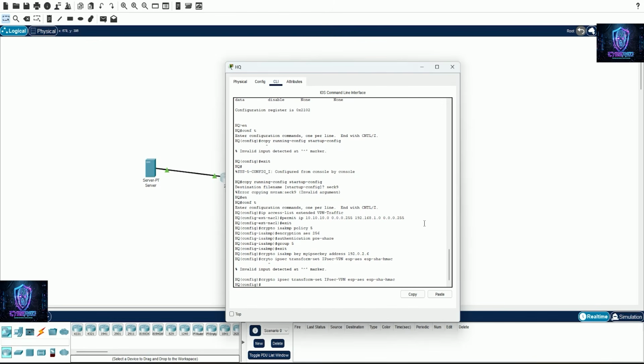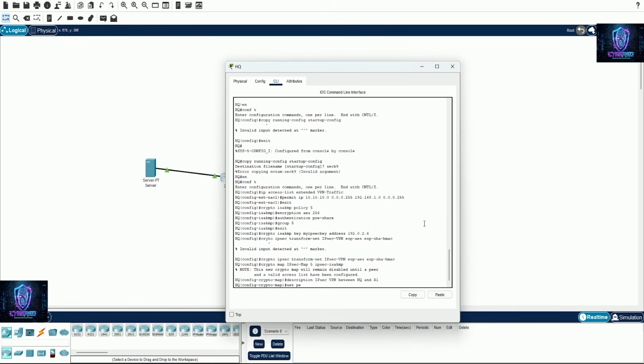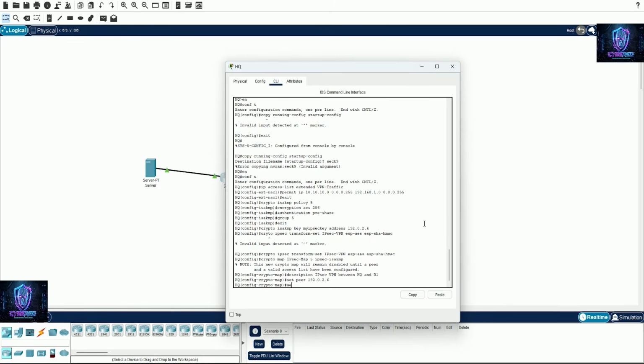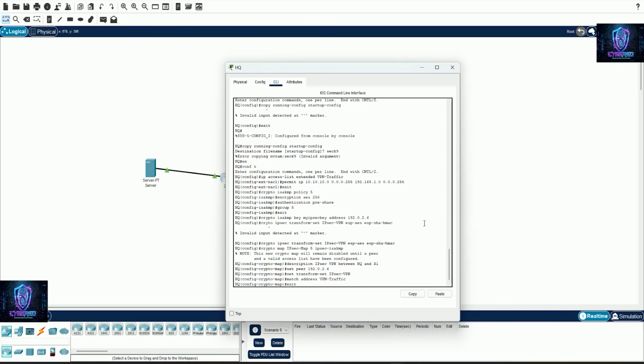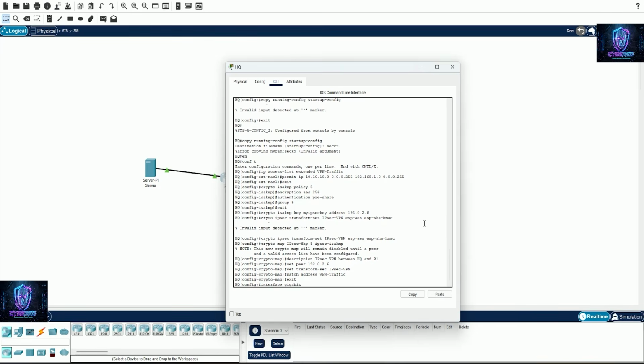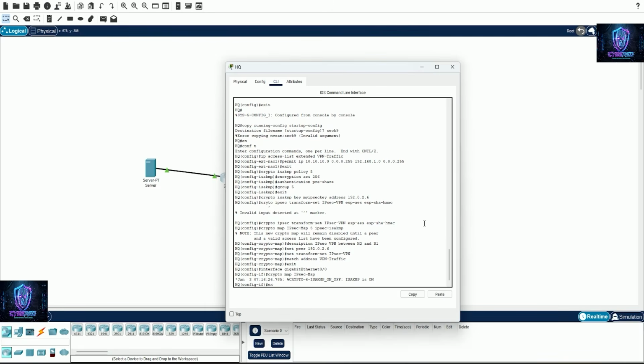Now create the crypto map. You can do this by typing crypto map IPSEC-MAP 5 ipsec-isakmp. Description IPsec VPN between HQ and R1. Set peer 192.0.2.6. Set transform-set IPSEC-VPN. Match address VPN-TRAFFIC and exit. Apply the crypto map to the interface. Interface gigabit Ethernet 0/0. Crypto map IPSEC-MAP and exit.